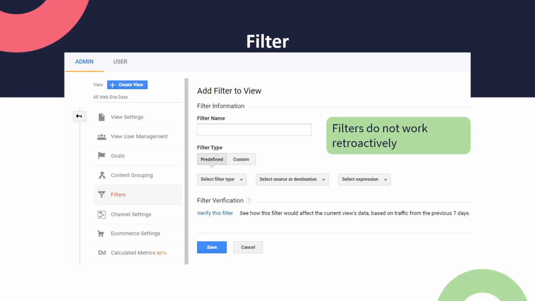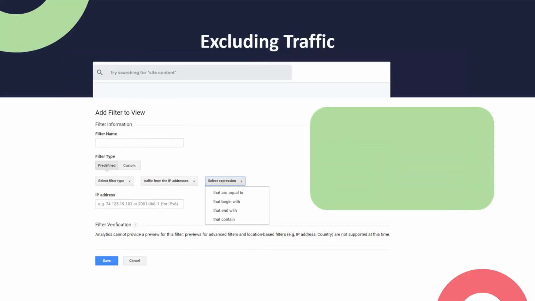And an important thing to know is that filters do not work retroactively. So in terms of adjusting or changing the data, it'll only work from the day that you created the filter. It won't change any of the data prior to that. And that is one of the reasons why it's important to try this out in your sandbox view as opposed to your master view. So let's go through some examples, starting with excluding traffic.